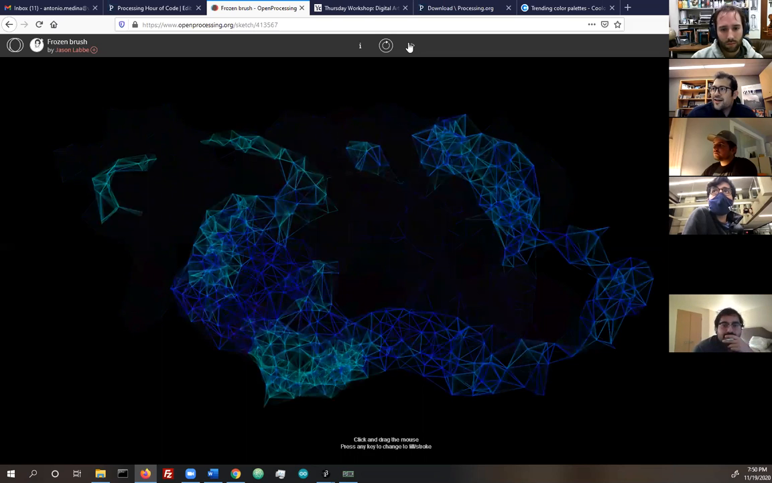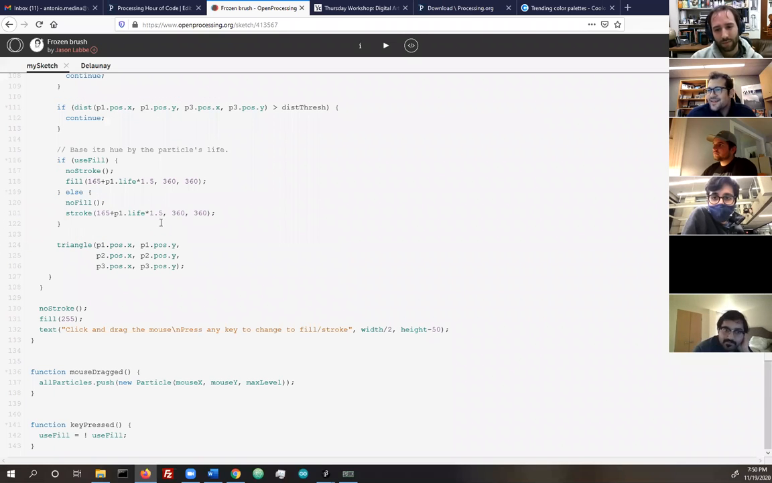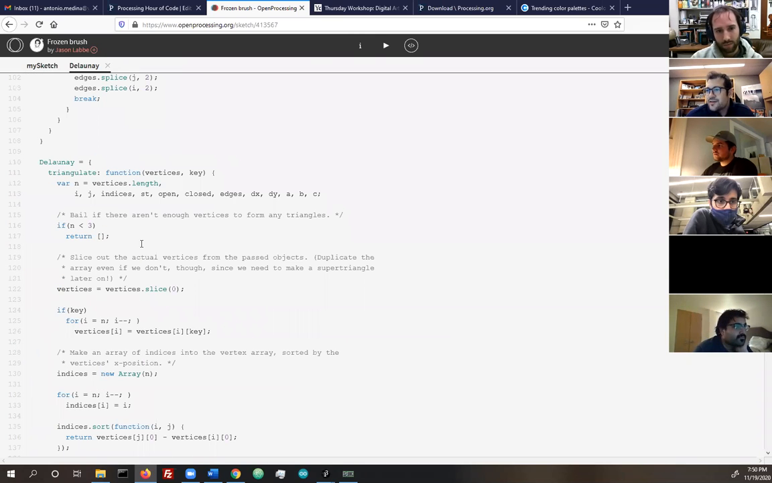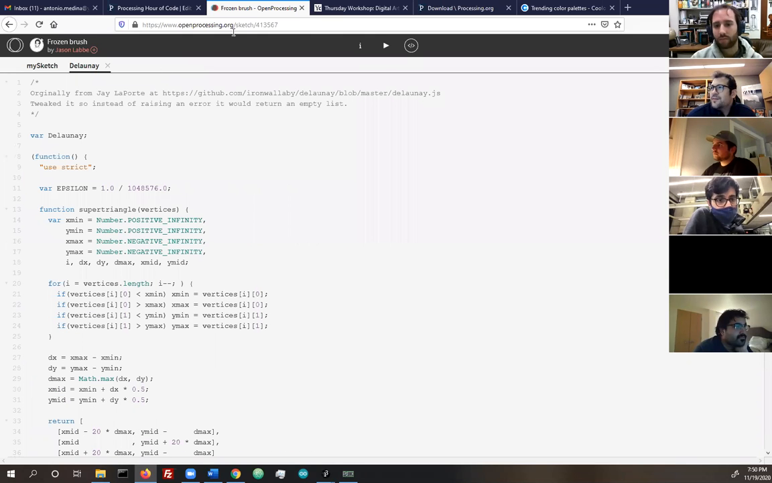Honestly, it makes you think, how do you make this, right? Like literally, who thought of this? And again, the actual function is only 143 lines of code. This is the Delaunay algorithm, which is quite a bit bigger. So we're not gonna really get into that one. But I think it's still pretty cool.